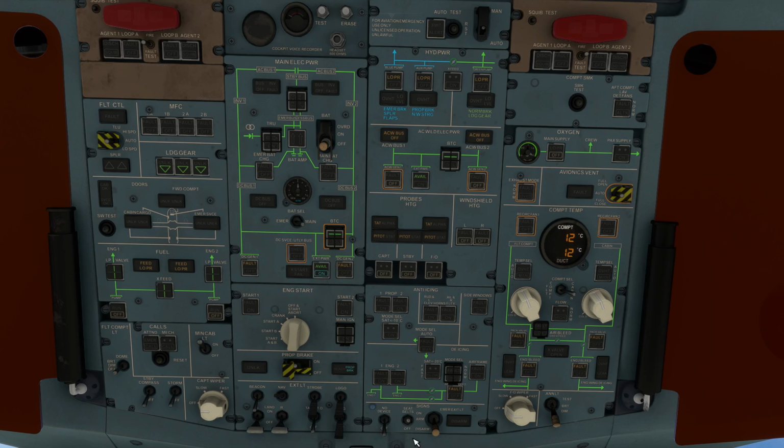We're then going to go up to the windshield heating section and turn the left and right windshield heats to on. They will show fault at the moment, don't worry about it. Then we're going to go up to the AC wild electric power. So this is the AC converters, and we turn both ACW Gen 1 and 2 to on, and again they will show faults at the moment.